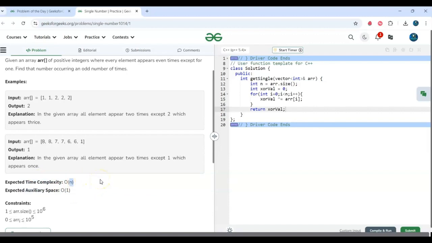So this is it, guys, for this video. In summary, in the brute force solution, we used a hash map to count occurrences of each element, which gave us a time complexity of O of n, but required extra space. In the optimal solution, we leveraged the XOR bitwise operation to solve the problem in O of n time and O of 1 space.